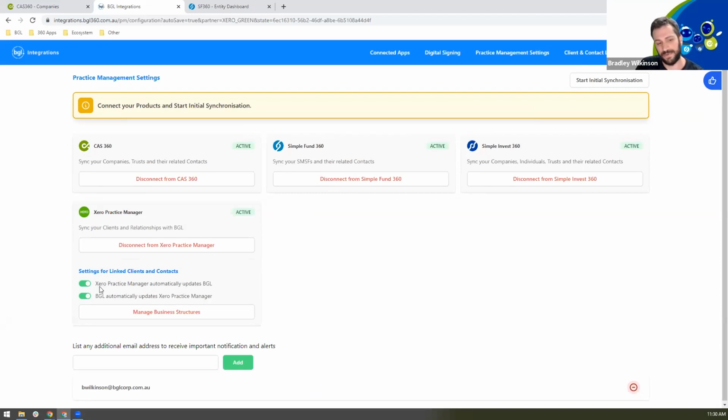So the first toggle, Xero Practice Manager automatically updates BGL. If you have that toggle on and you make a change in Xero, it will automatically flow through to BGL, whether it's CAS, Simple Fund, Simple Invest 360. So you have an option where that's on or off. And the second toggle, BGL automatically updates XPM. So the same thing, but in reverse. So you have full control and full power over how you want this integration to work.